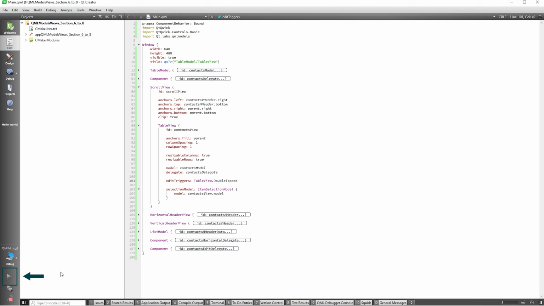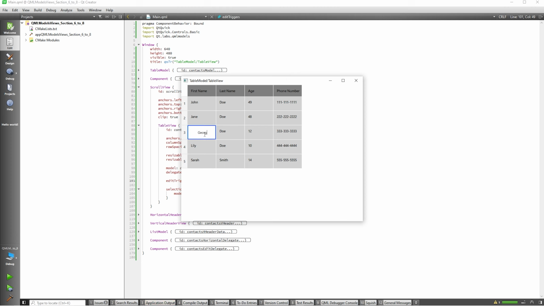We can see when we double tap the contents of the cell, it becomes editable, and when we tap Enter, the change is committed to the model, running the application.